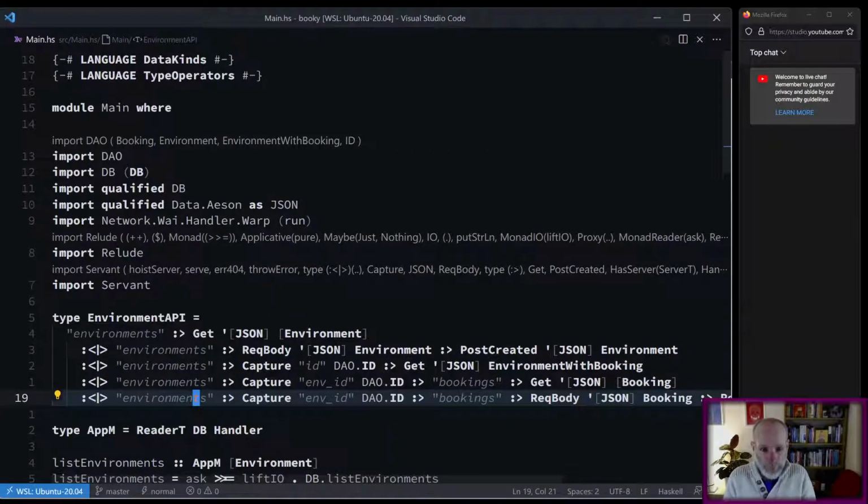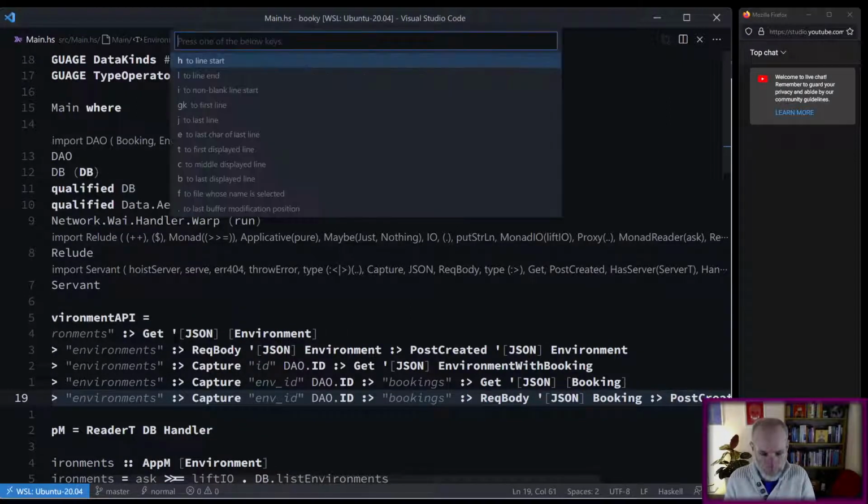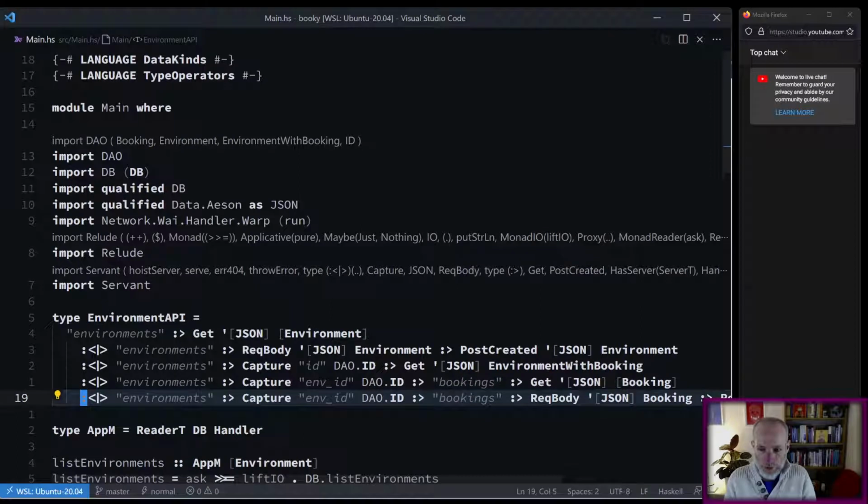By the looks of things, we can list the environments we have, we can create a new environment, we can get a single environment, and it looks like it returns the booking information with that. What's this one doing? This is getting back the information for a specific booking, and then this one I guess is posting the booking. Okay, so I've got those endpoints.